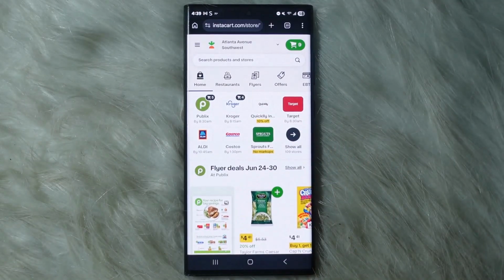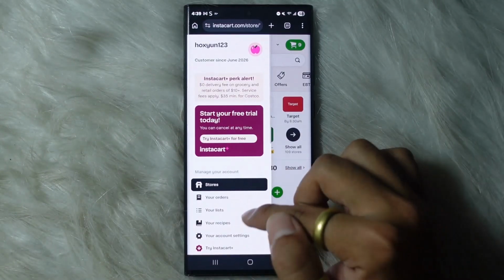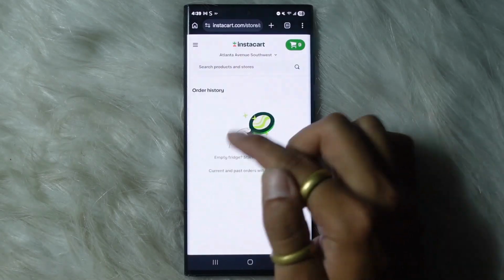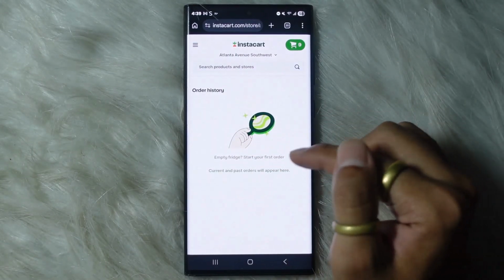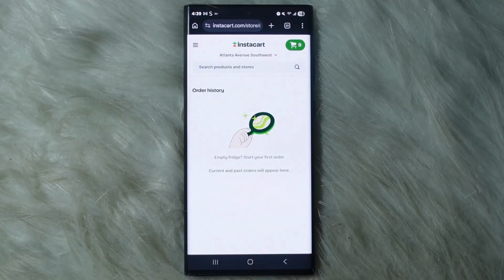Now, once you're here, all you have to do is tap on these three horizontal lines on the top left corner, then open this side panel. Head to this Your Orders option. You should be able to find your ongoing order over here. Go ahead and tap on that specific order.